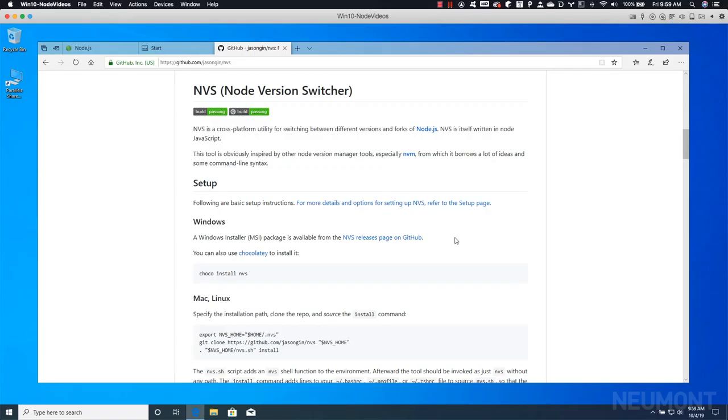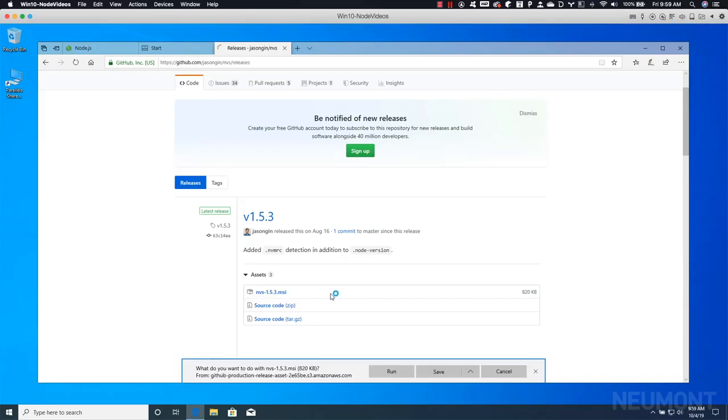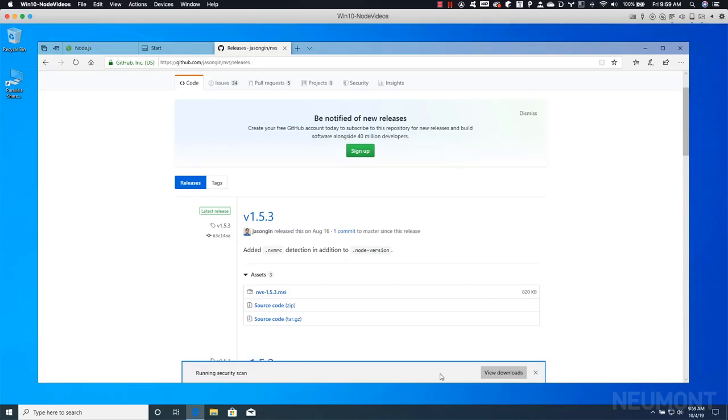On the NVS website, there is the option down here for a Windows installer package, and that is available through GitHub. And we're going to go ahead and install the latest version, which as of this video is 1.5.3. We're going to download the MSI package. And yes, we want to go ahead and download it to our machine. And once it is done downloading, we're going to go ahead and run that package.